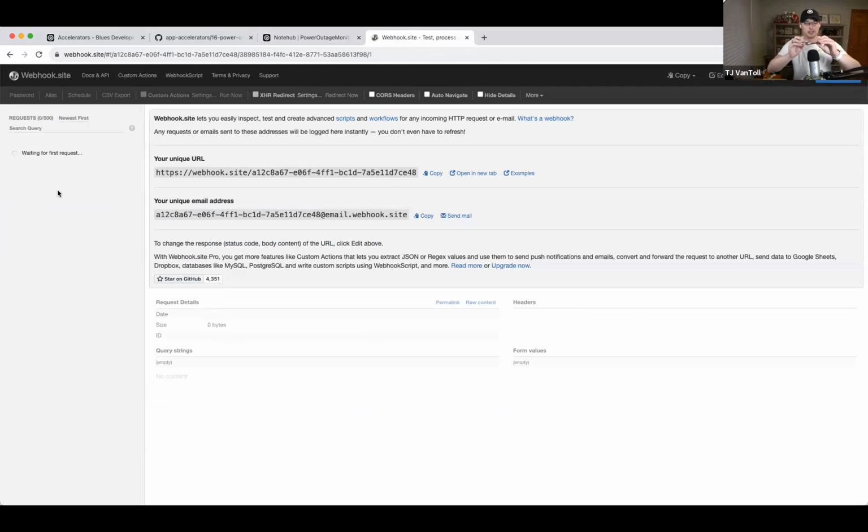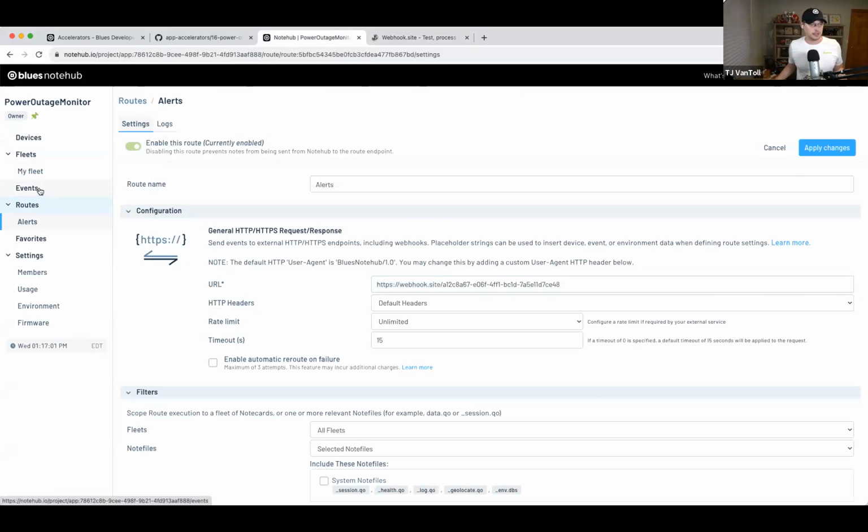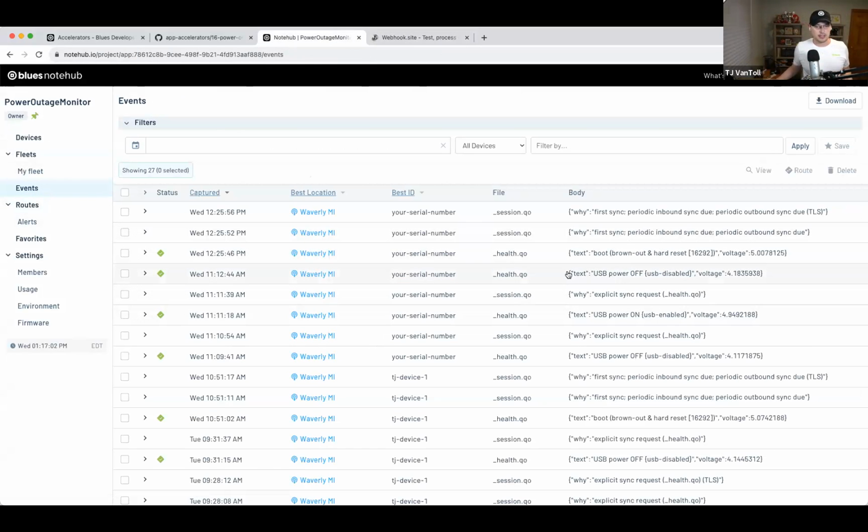So USB power has been cut. What the Notecard's then going to do is take a second because it's going to fire up its cellular modem. It's going to get a note or an event ready. And then within about a minute or so, what we'll see is an event in this list that's going to say something like this, that the USB power is out.